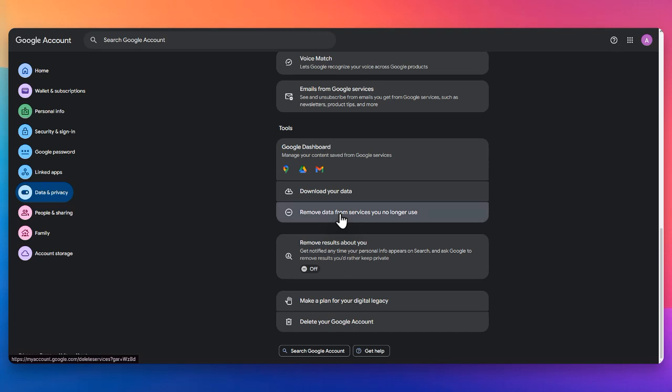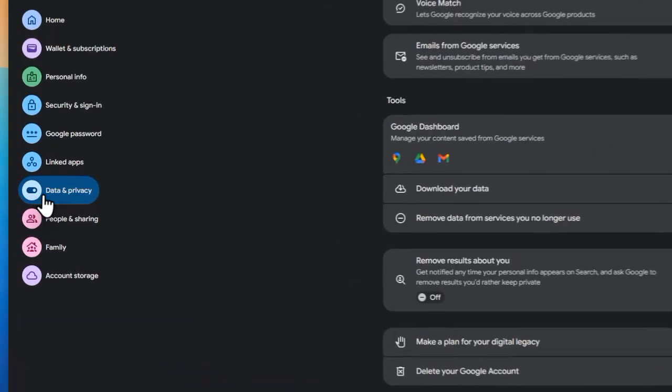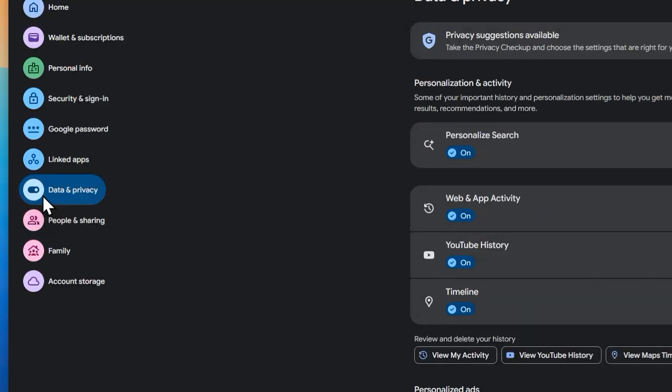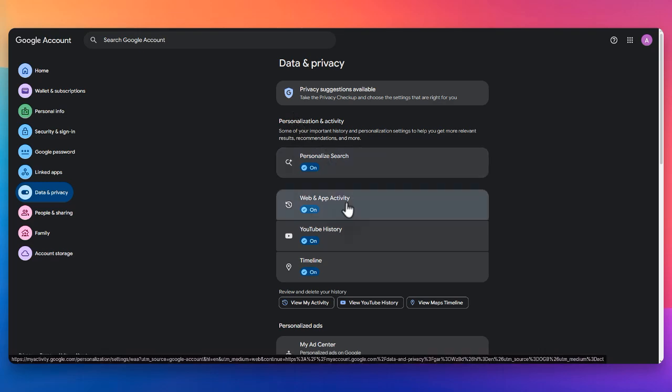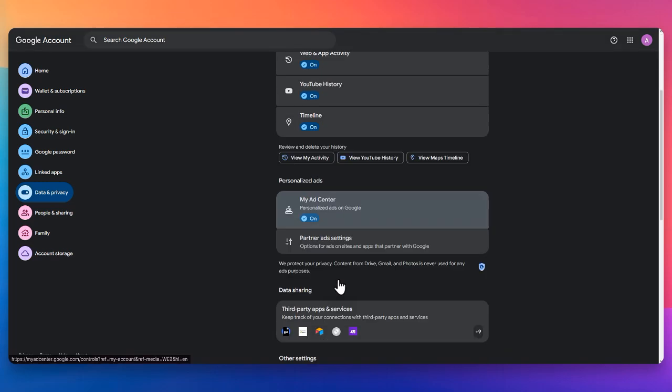If this happens, open your Google account and navigate to the Data and Privacy section. This is where you can review and manage important controls such as web and app activity, personalization settings, and overall account data usage preferences. From here, you can decide how your activity is stored and whether certain types of data are used to improve Google services. These settings apply across your Google ecosystem, including tools like NotebookLM.